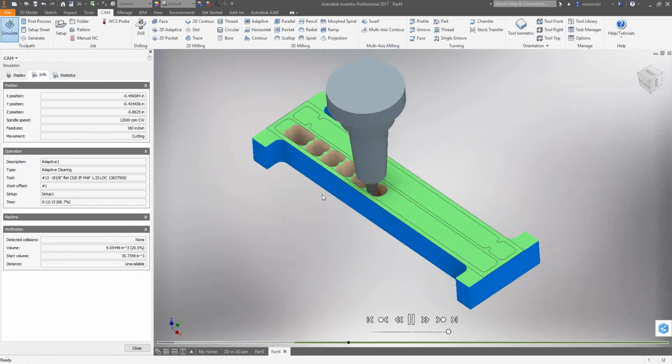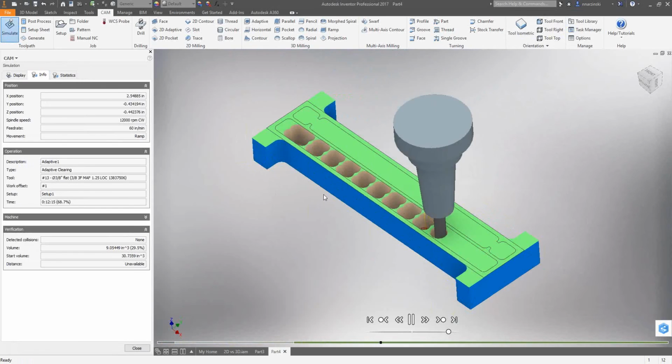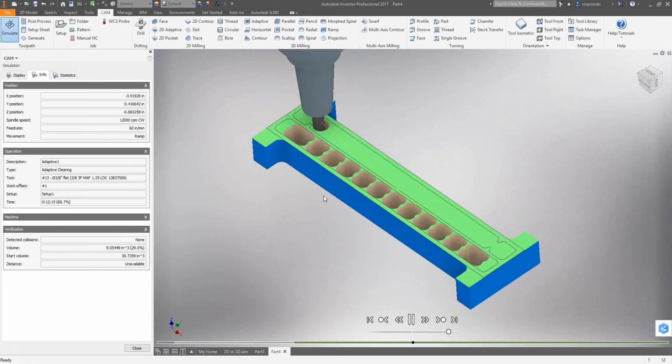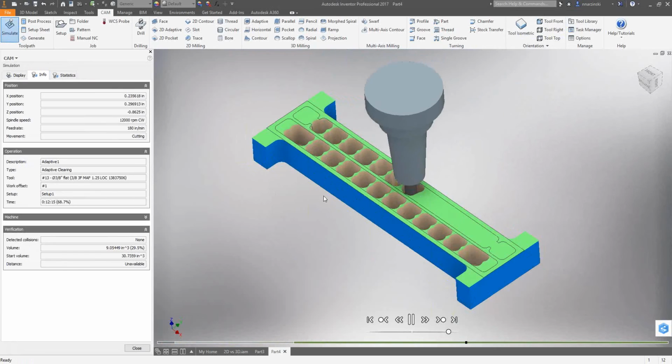You might need a little more stock on the bottom of the part to hold this down, depending on how you're holding your part, but this isn't a how to machine video per se, it's how to use AnyCAD, so we're going to forgive that for today.